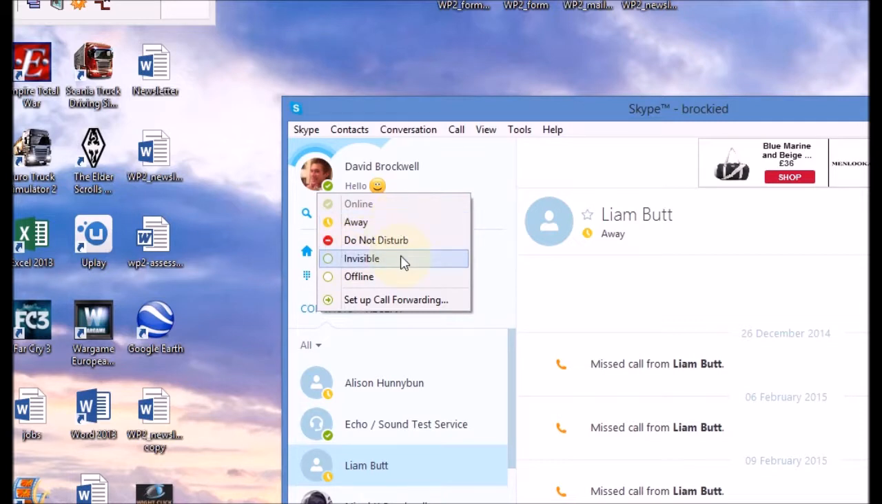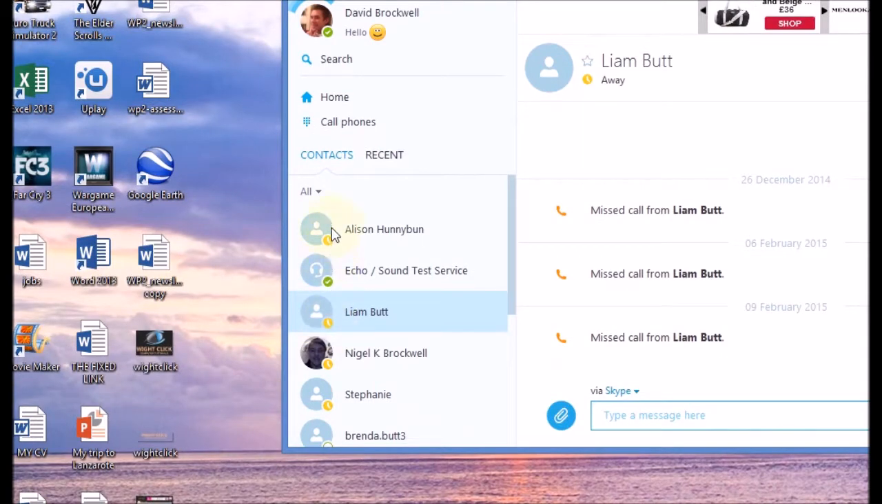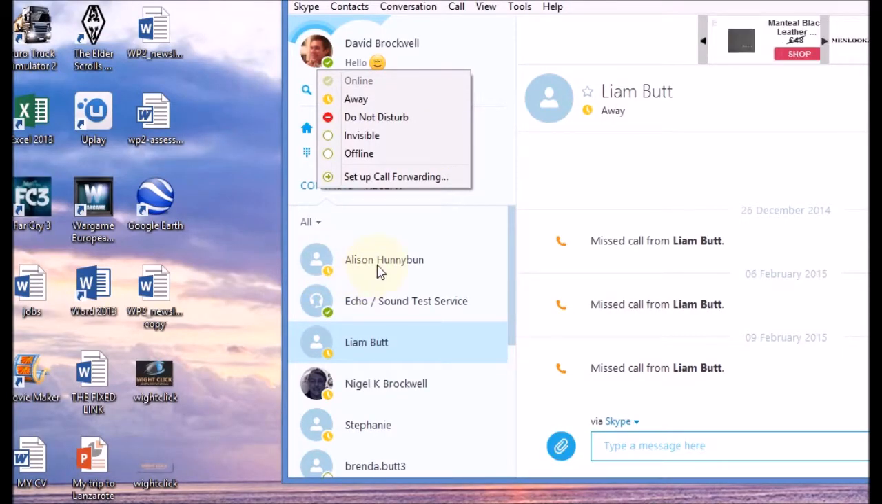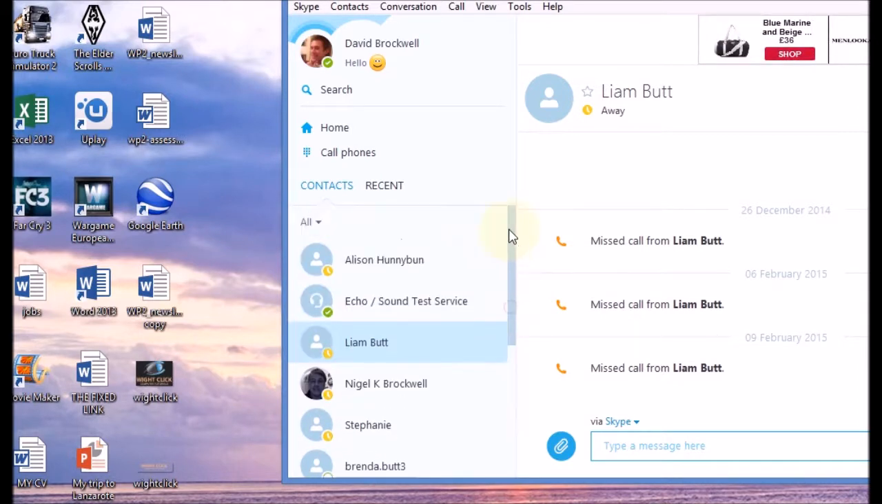The one that says invisible, that basically shows you as offline to your contacts, but you can see them, so you'll be able to see if they're online. So you might find that useful. So you just set the one you want there, and you can see what these various different things here do. So you can match them up with what's up here, and in this one here, away, you can see the symbol next to it. This contact here is away. This one here is online with the tick, and if I scroll down, these ones here are offline. So you get the kind of idea there.